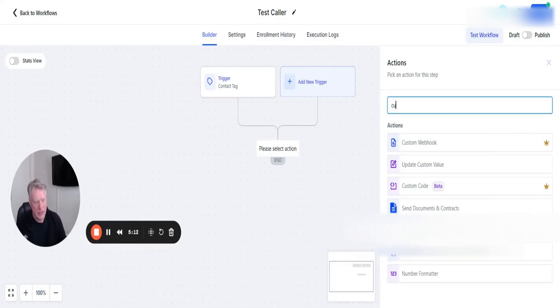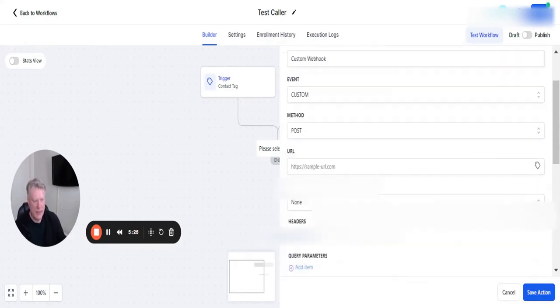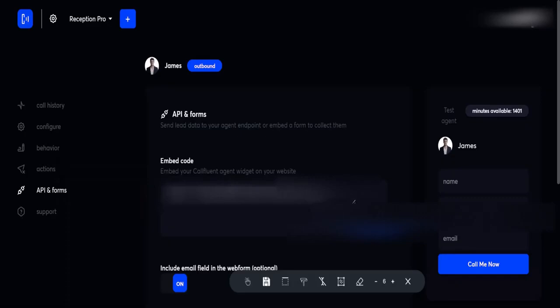So I'm going to do it this way, and I'll click. And the first thing you see is the type of event and the post method that has to be set to that. And I will click into here shortly and just put in the URL that needs to be used to trigger the webhook. So this is us logged into the CallFluent portal.